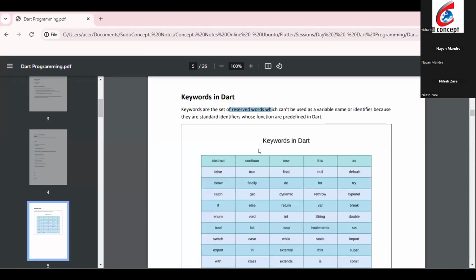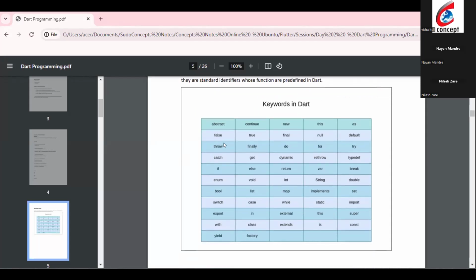Okay, now we are looking at the keywords in Dart. Keywords are reserved words that you cannot use as a variable name or identifier name, meaning a function name, or for any other purpose. They are reserved words.